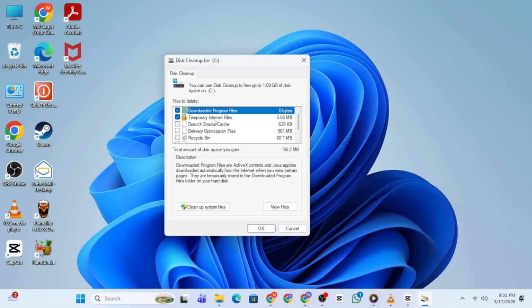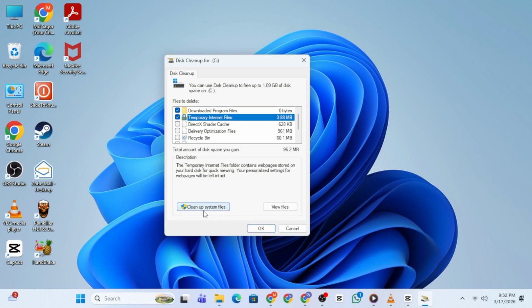After the scan is complete, you'll see a list of file categories, such as temporary files, cache files, and thumbnails. Check the boxes next to the types of files you want to remove. Temporary files and thumbnails are usually safe to delete and can free up a noticeable amount of storage space. For an even deeper cleanup, click the Clean Up System Files button.